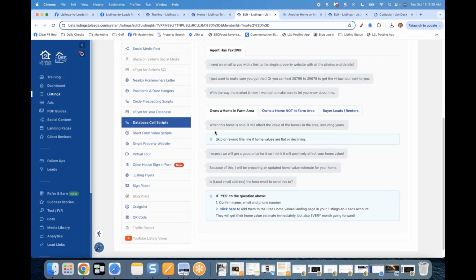"When the home is sold, it'll affect the value of the homes in the area, including yours. I expect it to get a good price, and that should positively affect your home's value. Because of this, I'll be preparing an updated home value estimate for your home. Would Sherry@gmail be the best email to send that to?" Or Sherry@gmail.com. You get the idea. Everybody clear on how that works?